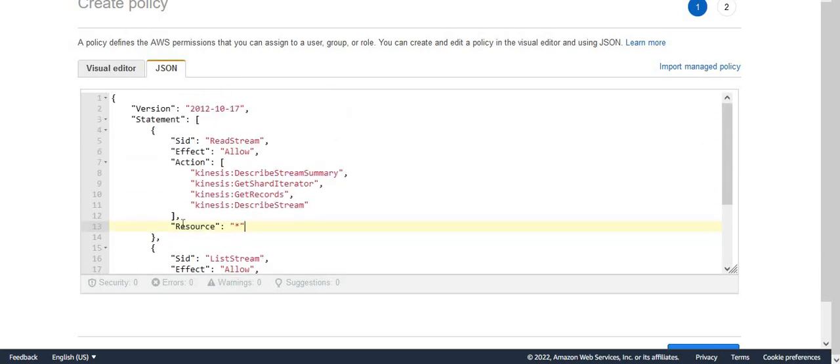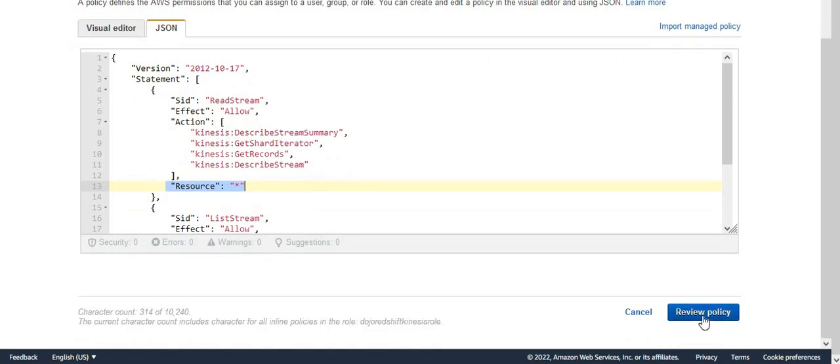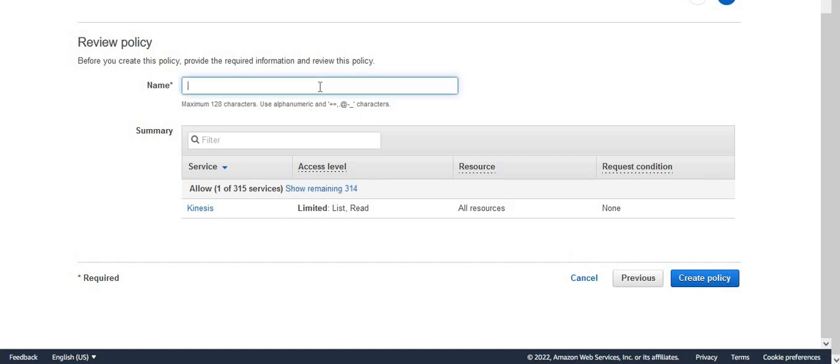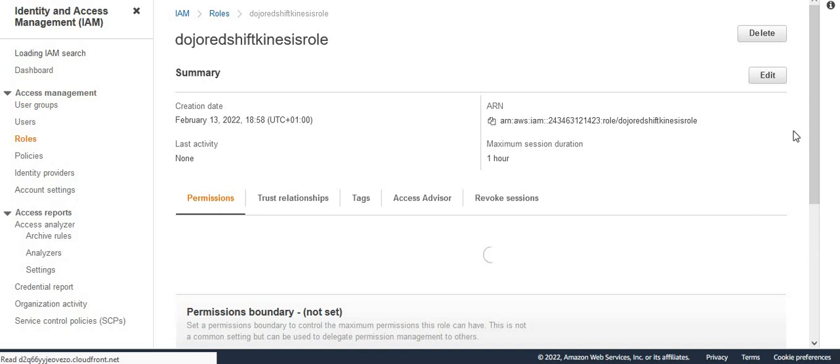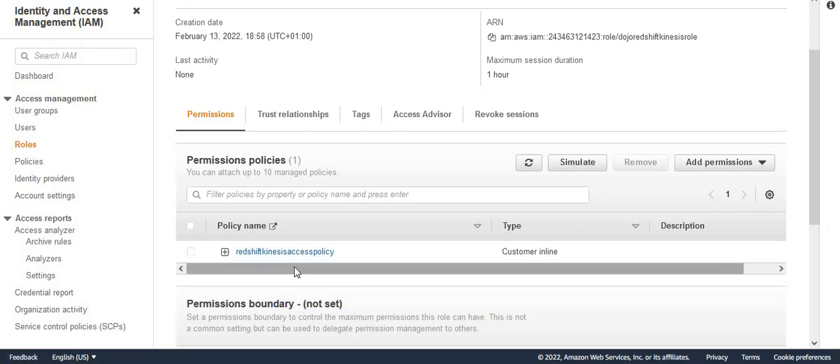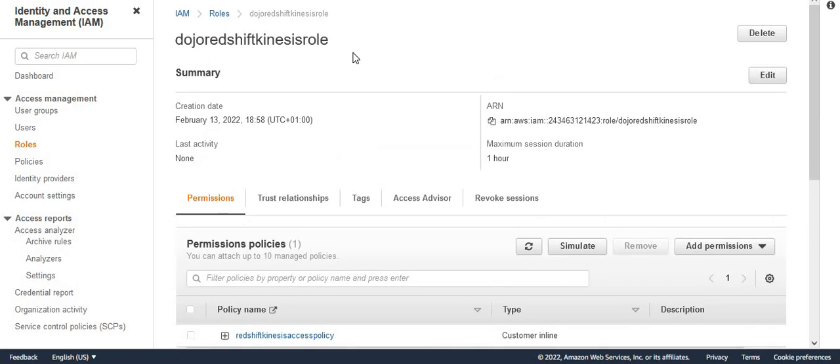Yeah, as I told you, I can make the security tighter by mentioning a particular data stream over here, but I'm keeping it open for now. Let's review the policy, and then I have to give it a name. I can simply say this is Redshift Kinesis access policy. Create the policy. So what it has done, it has now created an IAM role, which has got an inline policy to give permission to access Kinesis data stream.